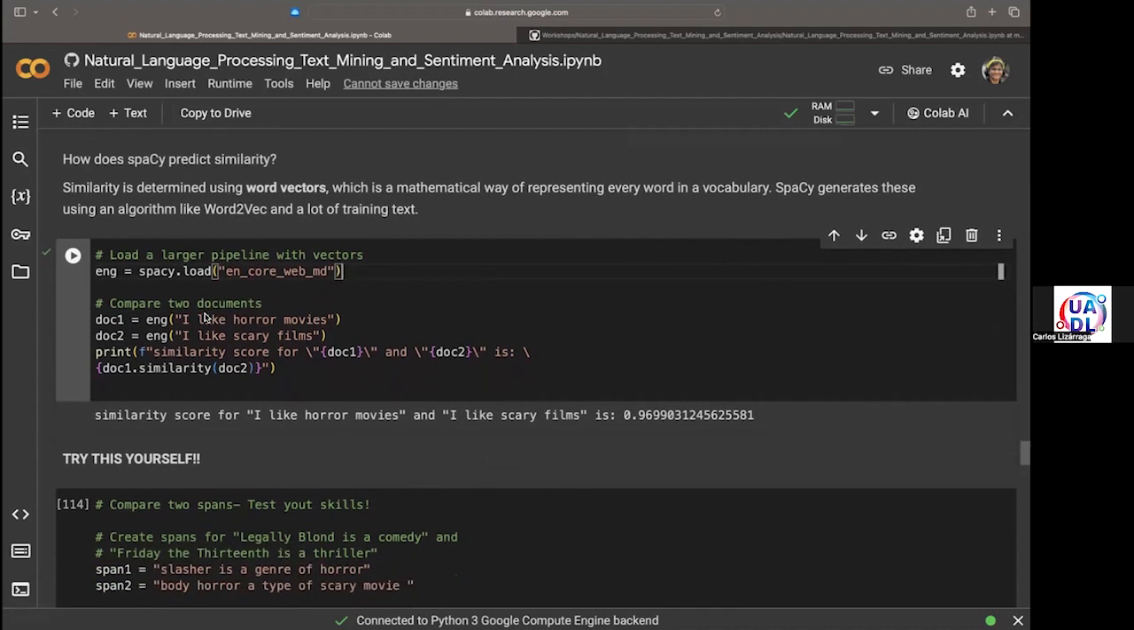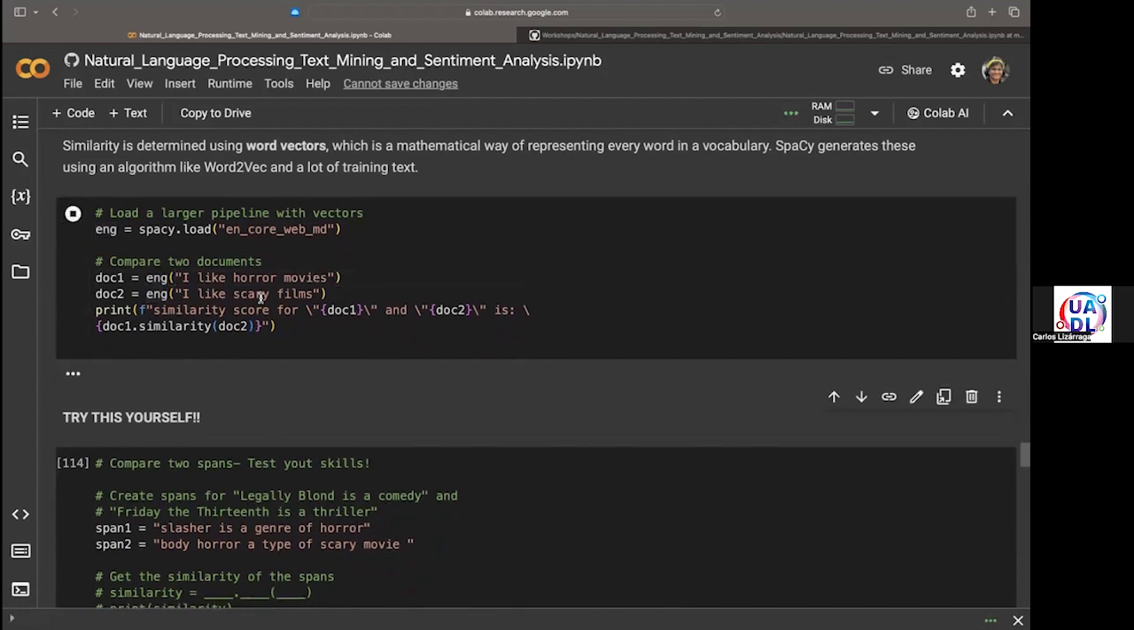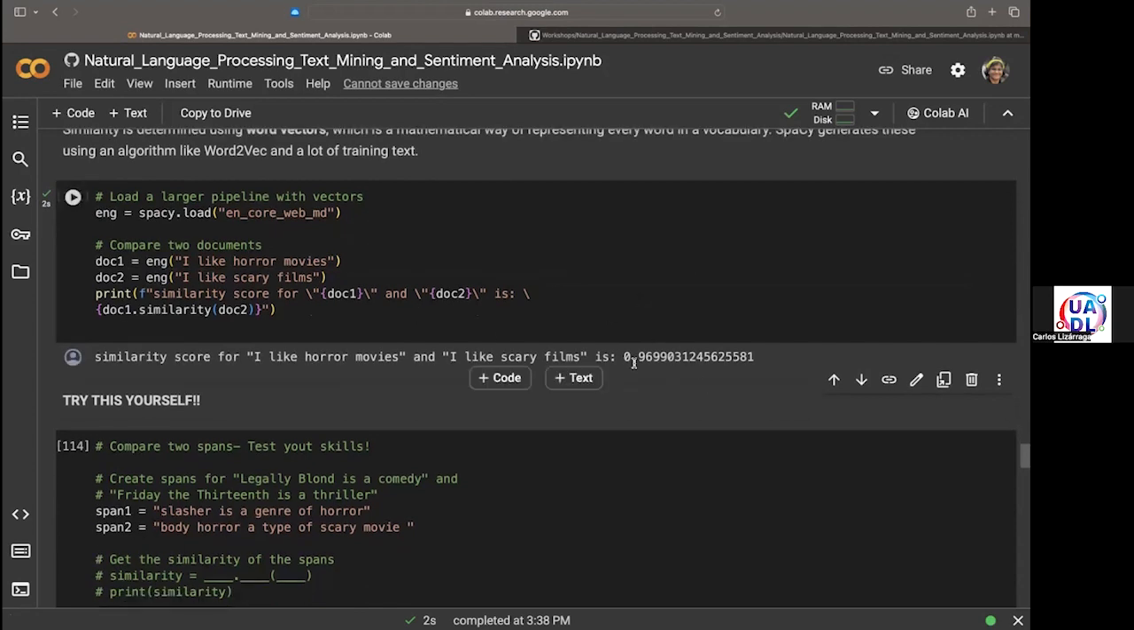So in this case, I've provided the two documents: I like horror movies and I like scary films. Right, I've passed both of them through spaCy. So these are two strings that I provided. Once I pass them through the spaCy pipeline, they become documents. And I want to know how similar these two are. And so when I run these two, notice that their syntax is very similar. They have two words in common, and then there's a certain amount of similarity between the words horror and scary and movies and films, right? And so this returns me a 96% similarity, right?